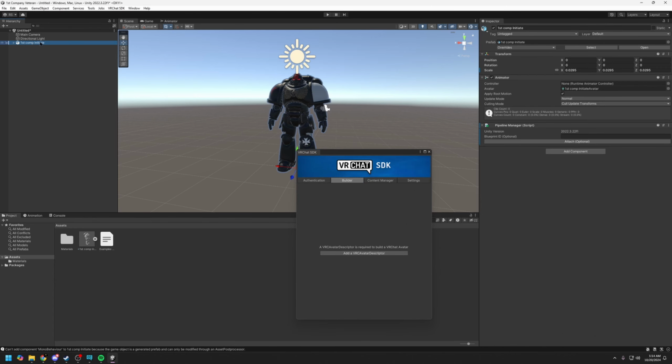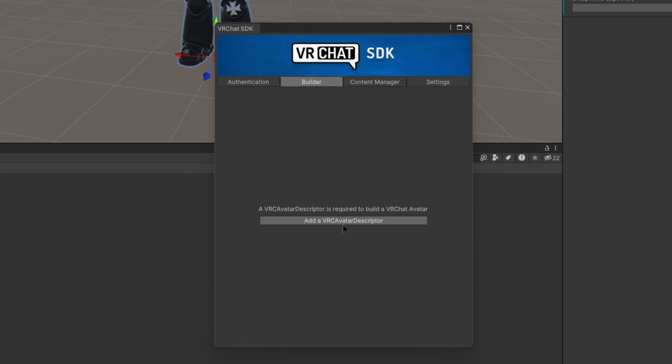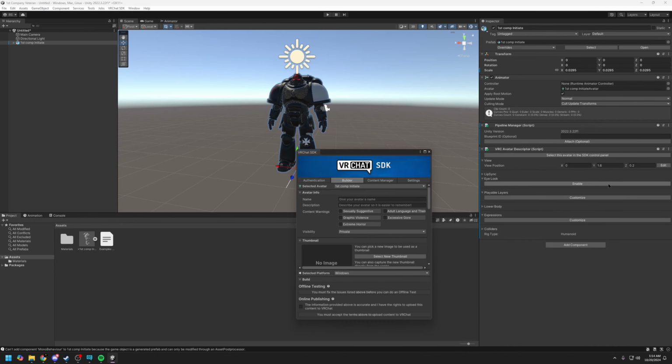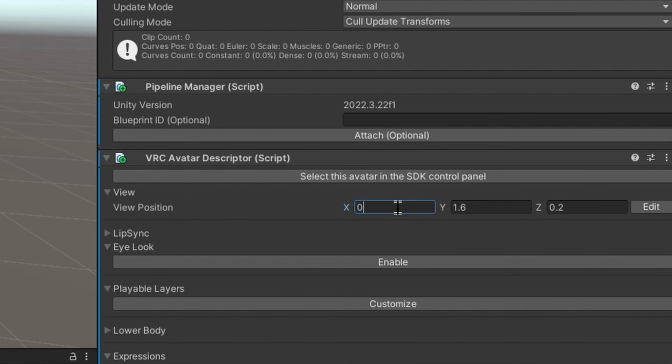When you're done, go to Builder, and up here to the left, click on your model, and now it should let you add a VRChat avatar descriptor. Click on that, and now over here, it should add a bunch of extra stuff. So before we get into the avatar info, what I'd like to do before I forget is go to view position and set my view position.